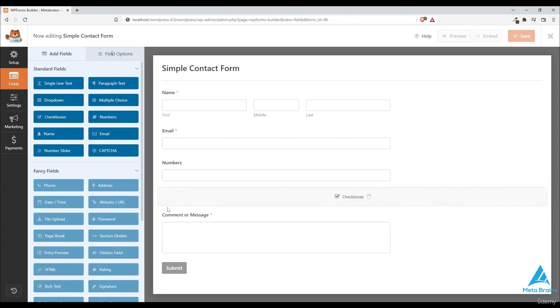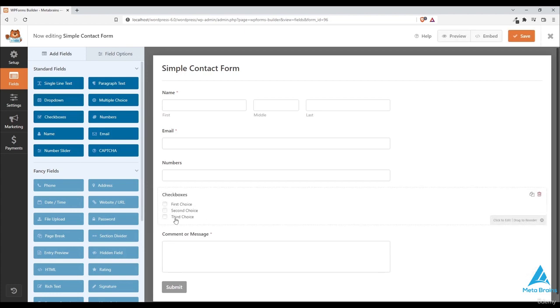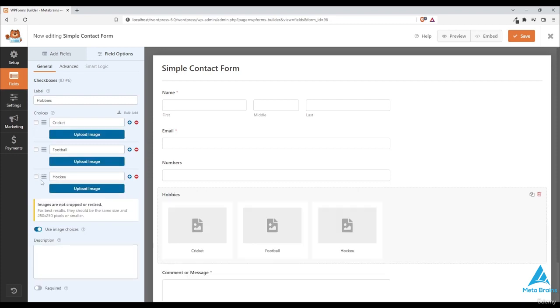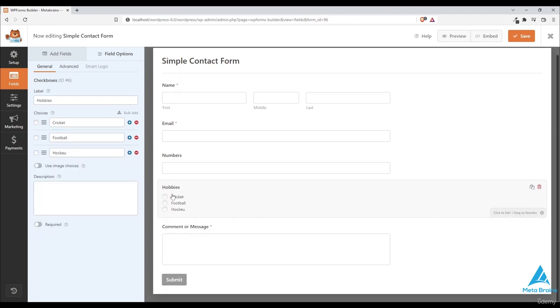Okay, so it's taking some time. It's still loading. Alright, so now we can see that it's asking us for the first, second and third choices. When I click on it here, I'll be able to do necessary changes to the field names. I'll write here cricket, football and hockey. Then I change the label to hobbies so that the user can easily know what this is about. Then here we have a description box. I'll leave it empty. You can also add images here if you want, but we don't need to do that.